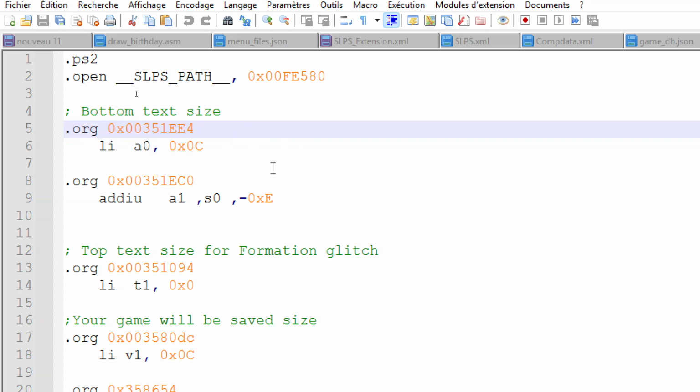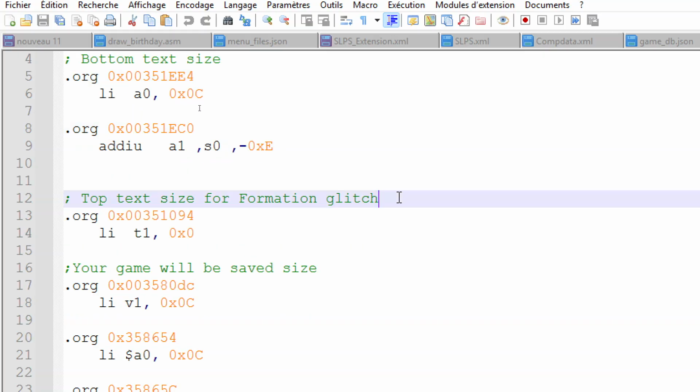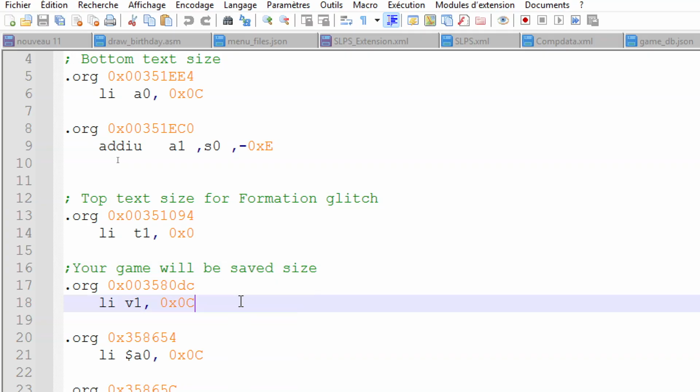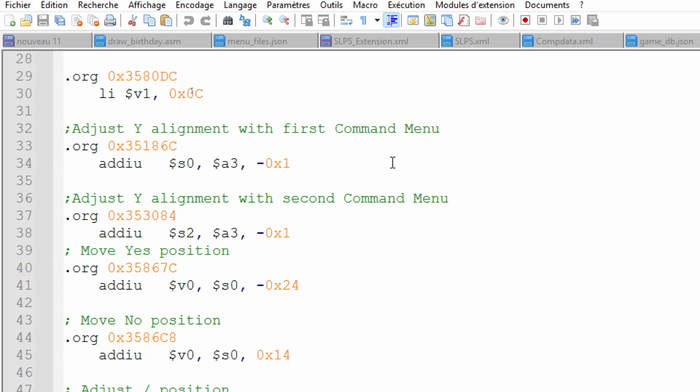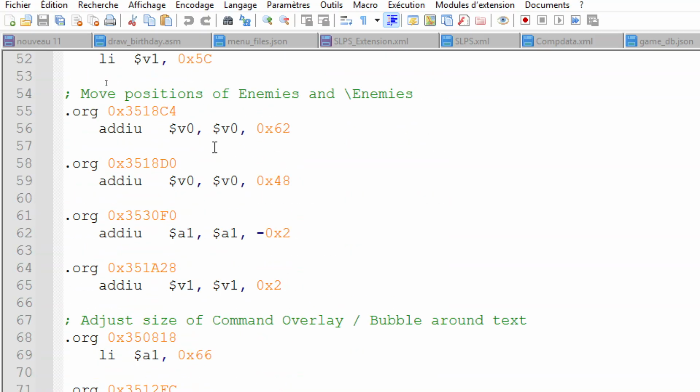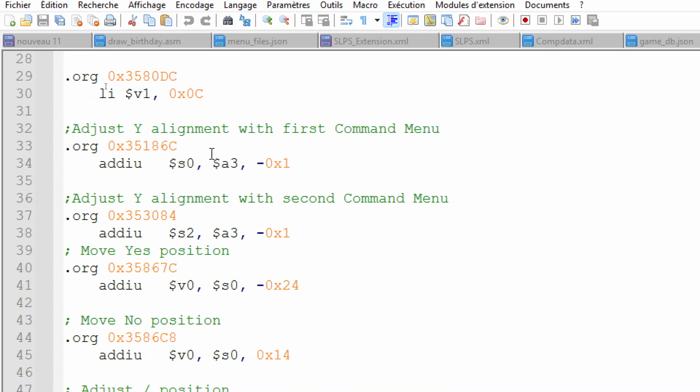So I will have a bunch like these, and we can put comments to understand, like this is for when the game will be saved, prompt, blah blah blah. Adjust Y alignment. So I try to have a lot of comments because you never know when you have to come back and edit these.